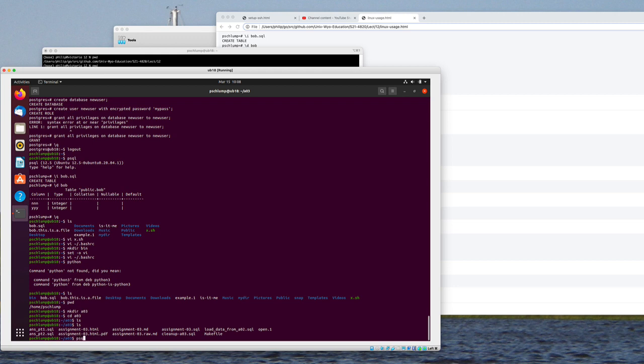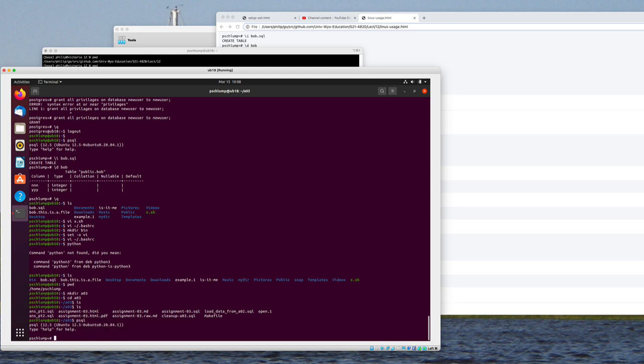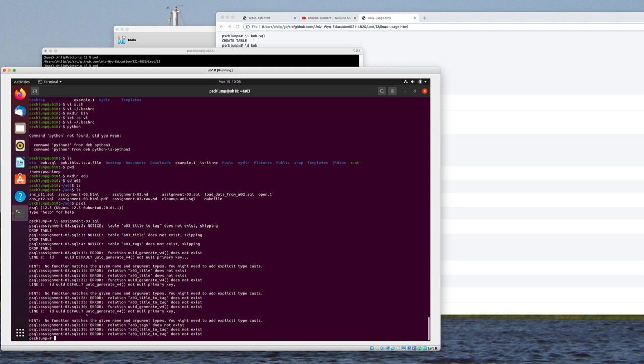I can go into psql. Yes, it is here. So the first step is there was some tables to create. So \i assignment 03 SQL, I think. Yes. So create some tables.